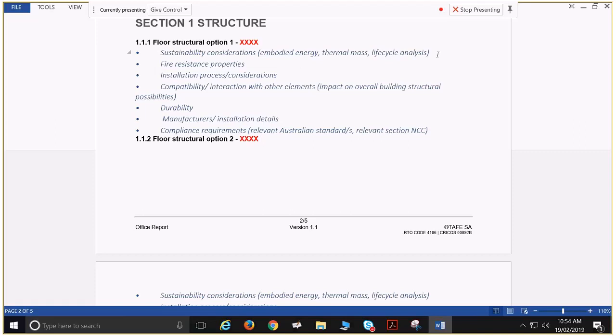Best thermal performance. Excellent thermal performance, and that's the next bit there. So thermal mass. Can anybody enlighten us as to what thermal mass is? And don't worry, we'll be going through all of this as we work our way through, but I'm just trying to pick the brains.